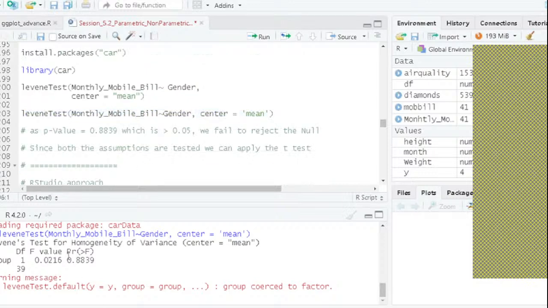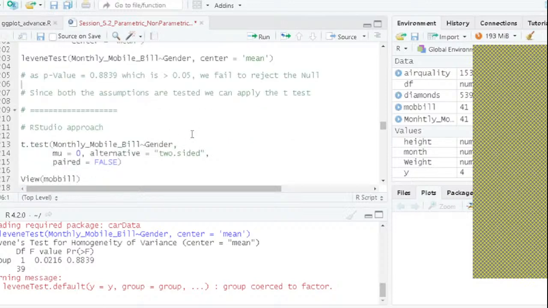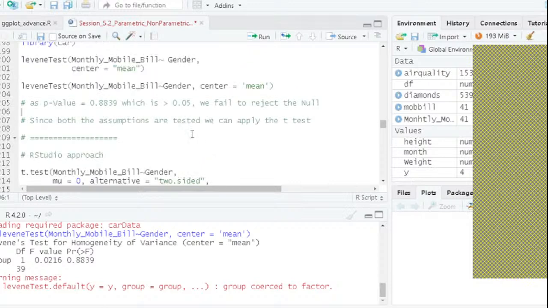As I run this, notice I get a value of P, probability, 88.39. Very clearly it is greater than 0.05. So what do we do? Fail to reject means the variance of male and female are not significantly different, right? So we fail to reject the null. Is that clear?